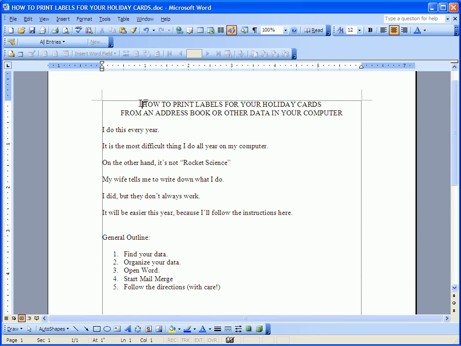I'm going to talk today about how to print labels for your holiday cards, how to print them from an address book or from other data in your computer. Now, I do this every year, and it is without a doubt the most difficult thing I do all year on my computer.